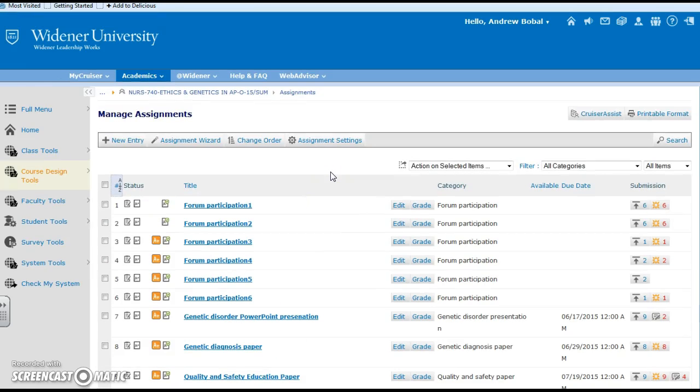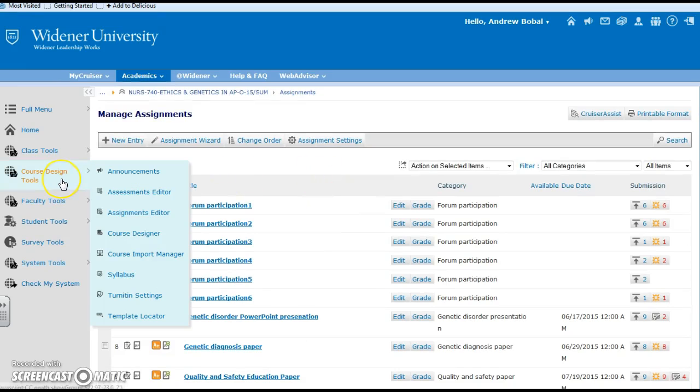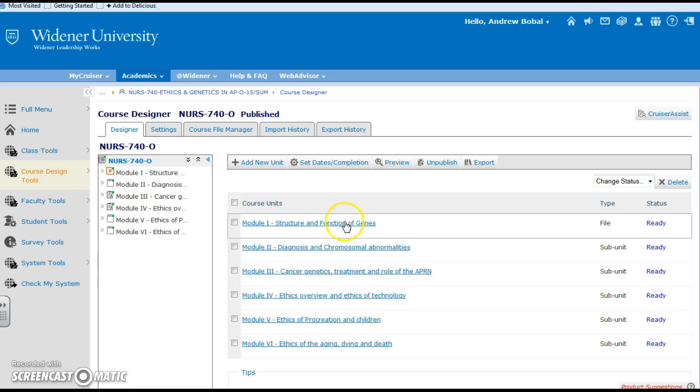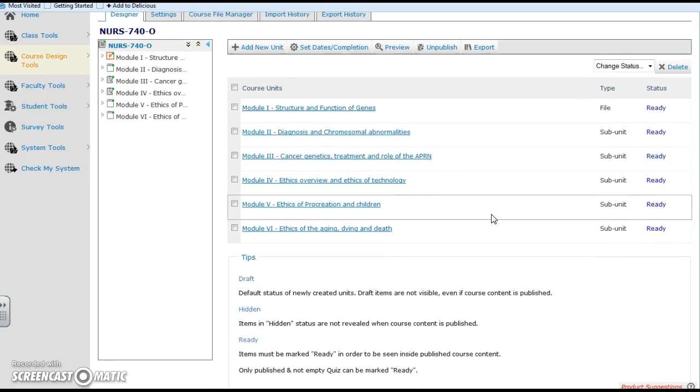Some of those assessments and assignments would overlap, but the assignments in CampusCruiser are much more generic as opposed to the assessments. That's more of your short answer responses, your multiple choice, things like that, where you can time students. The assignments, you can have a variety of different things, anywhere from participation to submissions of a paper and things like that. Also, we have Course Designer, and this is where you would go down and see those modules that we have been seeing throughout.